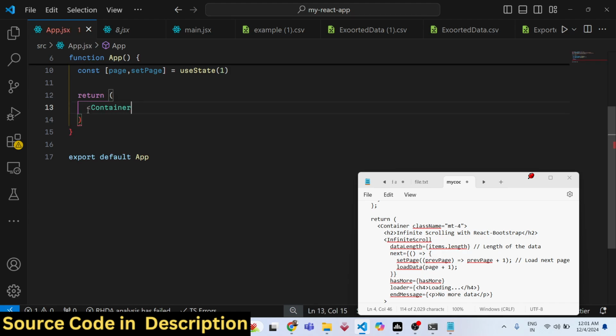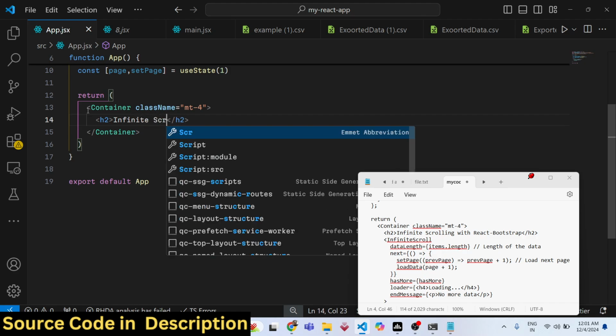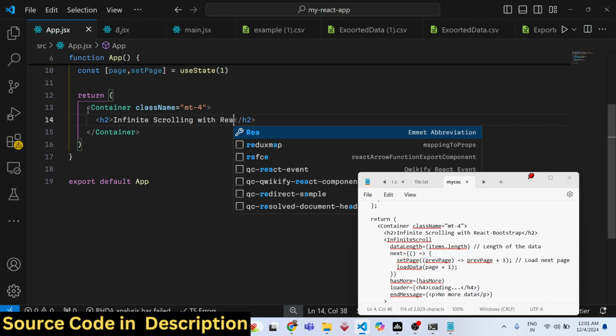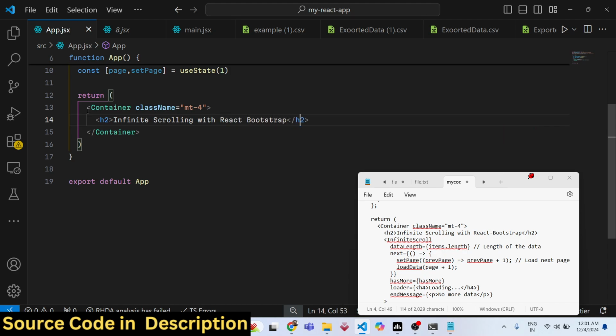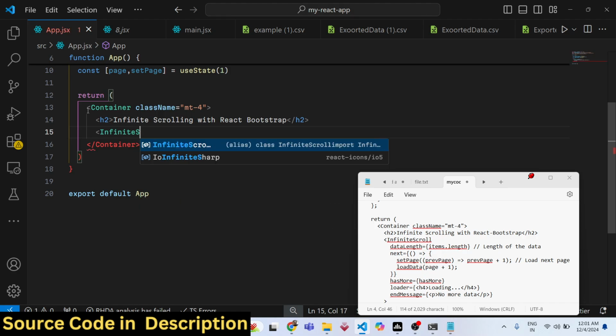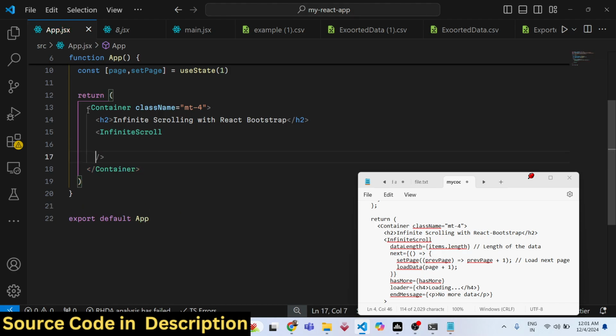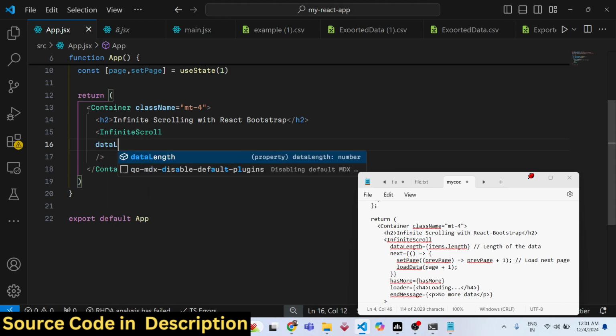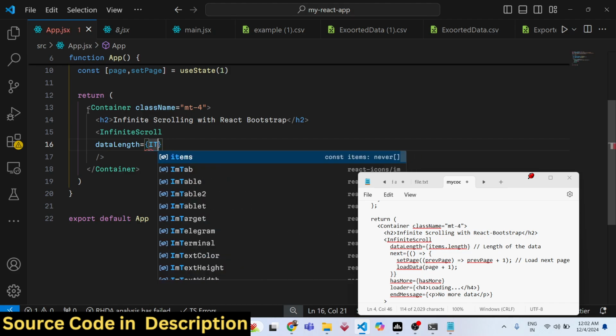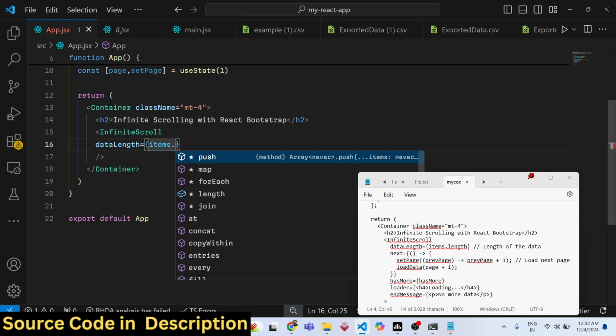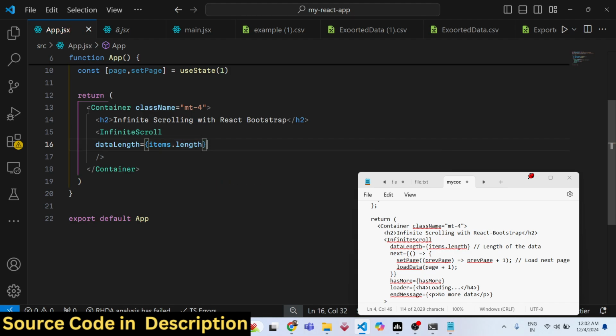We have the container tag, and we'll be having this Bootstrap class of margin top 4. Inside this, you will have this h2 heading, which is Infinite Scrolling with React Bootstrap. Now you'll be using this InfiniteScroll component, and this component takes some options. The first option is dataLength, which is the number of items. Items is an array, so you'll be putting the length of the items.